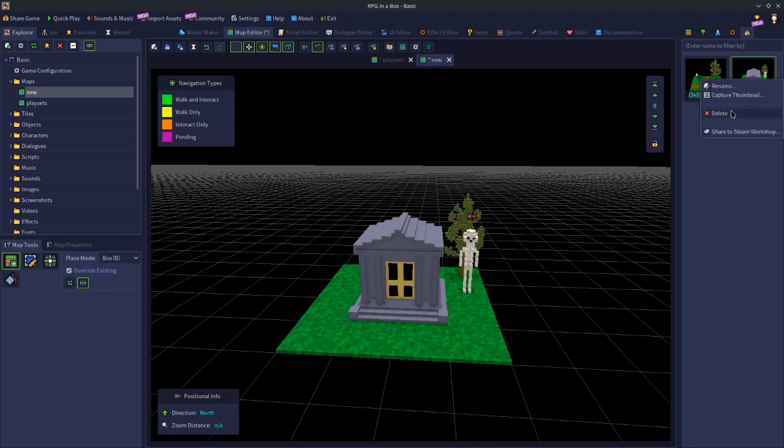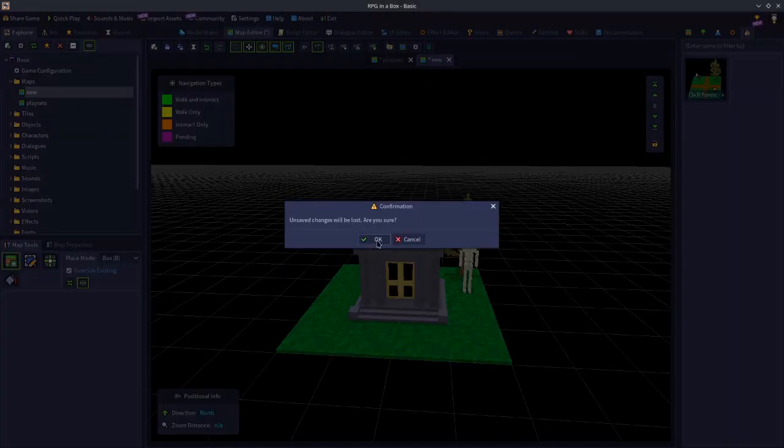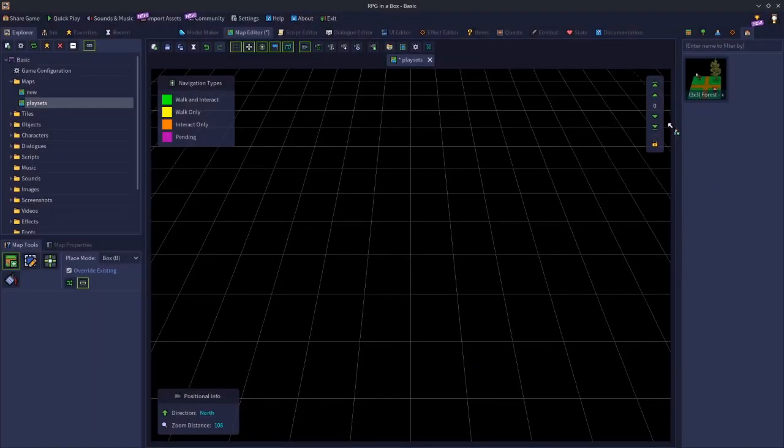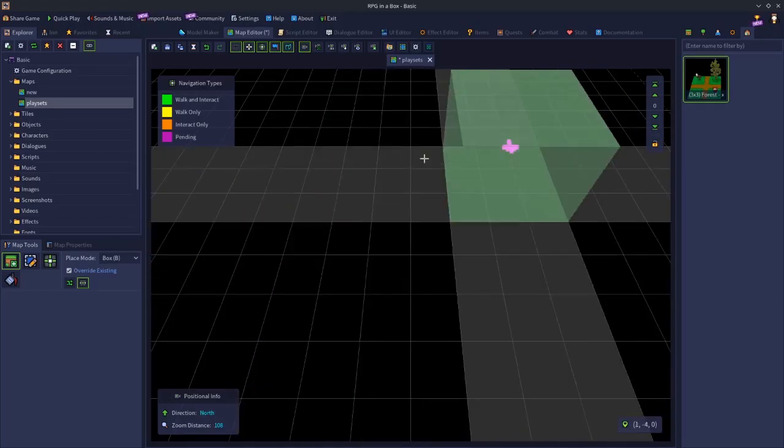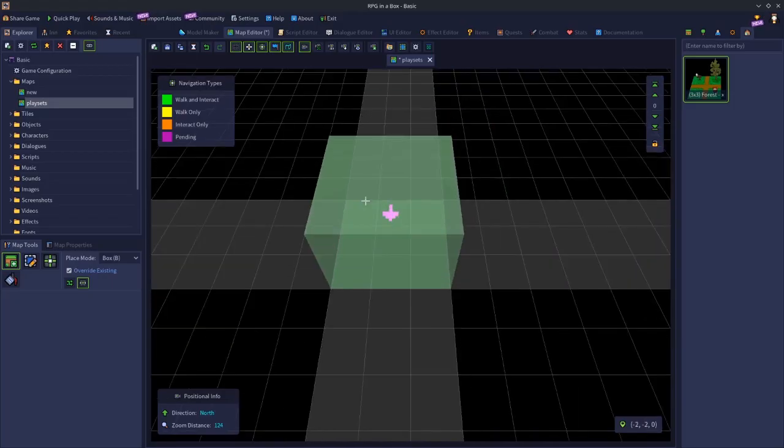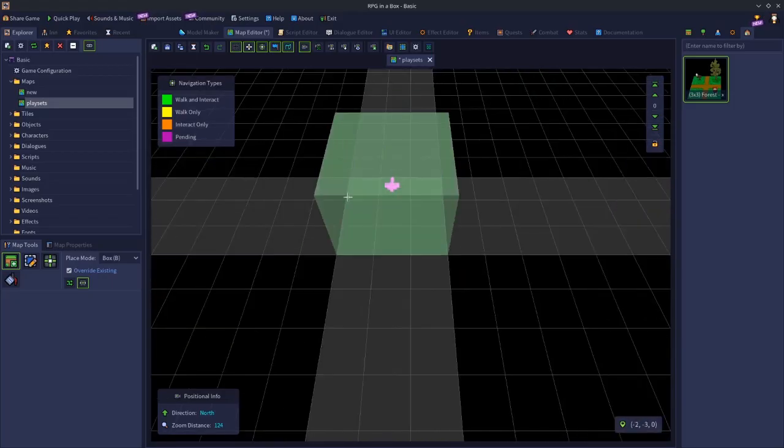Anyway, I'm going to delete that and we'll go back to our playsets map. So once you've made a playset, go to your playsets tab. There it will be with your thumbnail. And then to place it, as you've already seen, you just click it. And then when you move your mouse cursor back into the map, you'll see this green box. Now, I should quickly explain this green box is temporary to playsets.